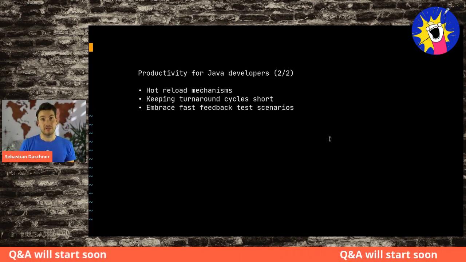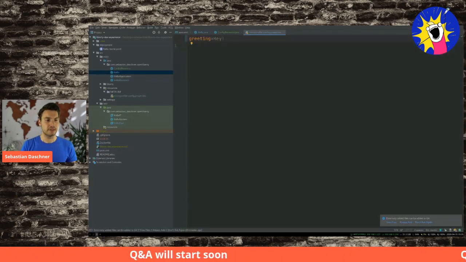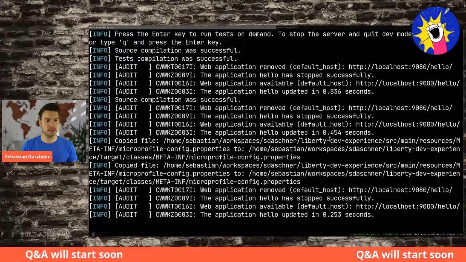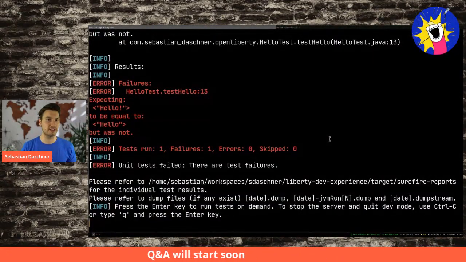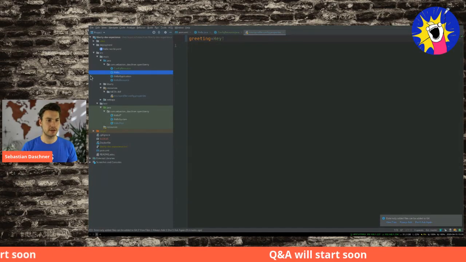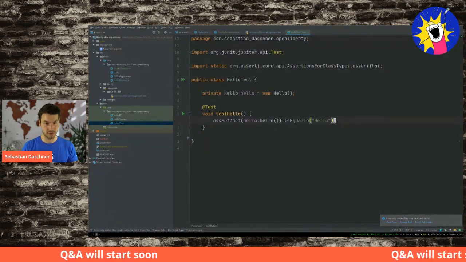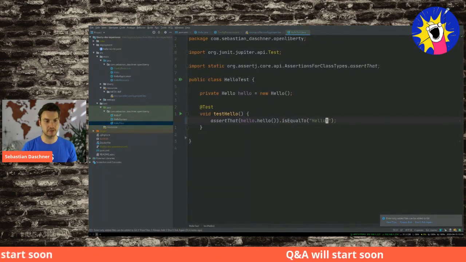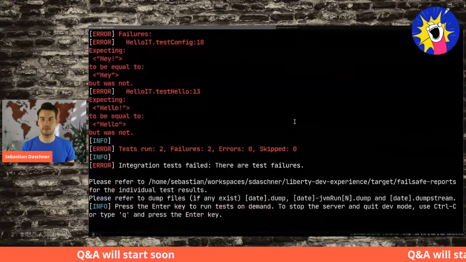Same for test feedback scenarios. In the same way, and this is why I like this development mode of Liberty, if you hit enter, it will automatically run your unit tests and integration tests. I have a unit test here that just tests for my hello, which is now, of course, hello exclamation mark. So I have to fix that test. And then I can immediately hit enter and get the immediate response.